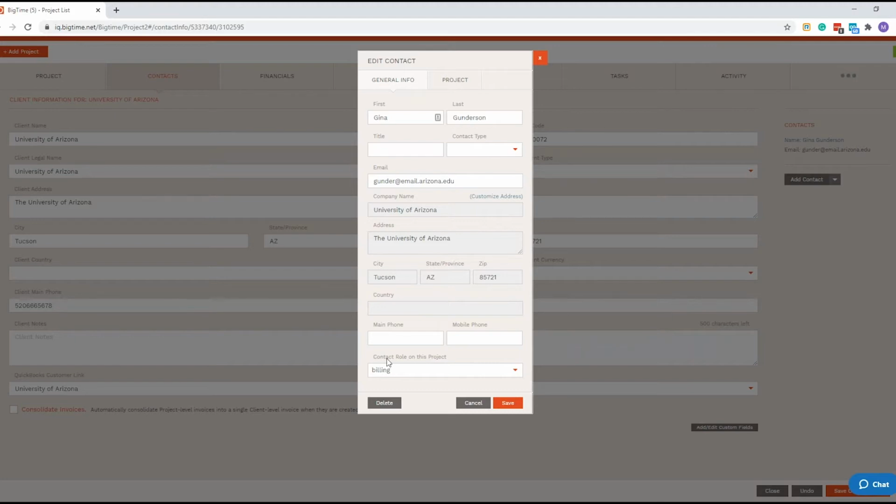And also say I have a project A and a project B for one client. Gina can be the billing contact for project A. For project B, it could be Jim from somewhere else. And so very easy to manage here in BigTime. You can also have multiple clients, or multiple client records, on this project as well. You can continue to add those.